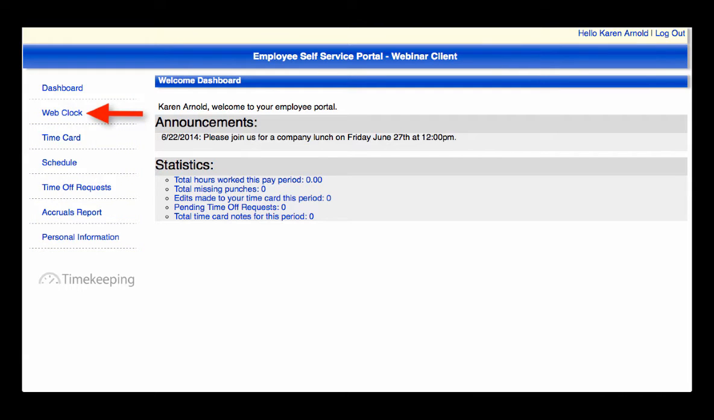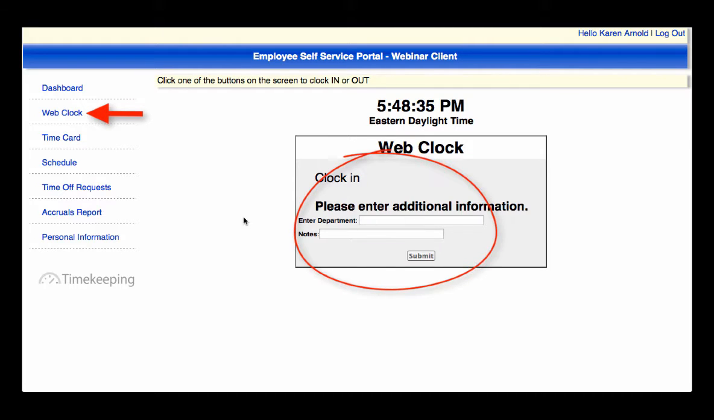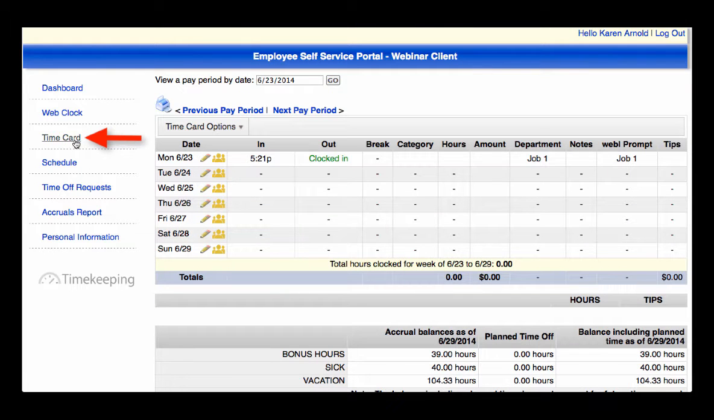The employee can access various pages from the left menu. The first is the Web Clock, where the employees can clock in or out, or if applicable, they can enter additional information such as a job, department, tips, mileage, or anything that applies to your company's requirements. Next, the employee can perform a number of functions through the time card. Primarily, they can view their hours worked.